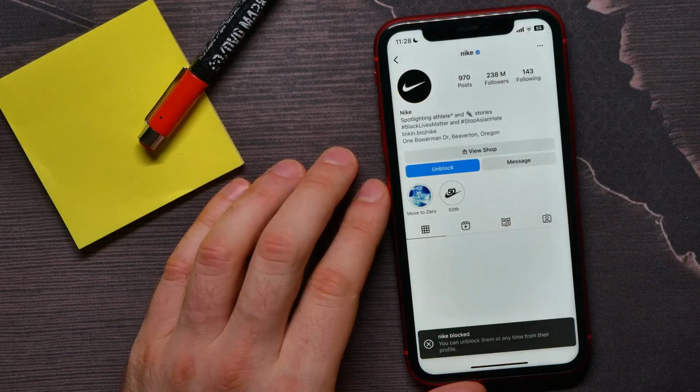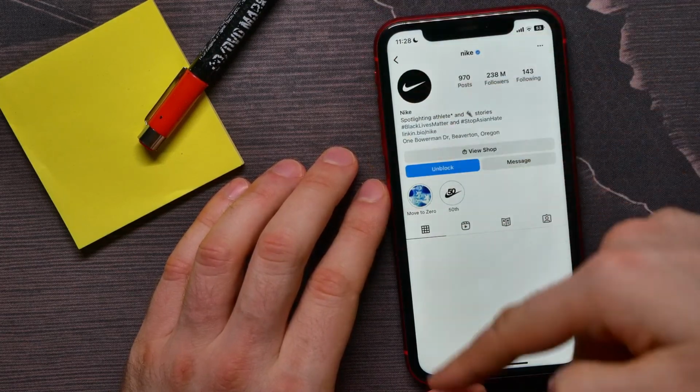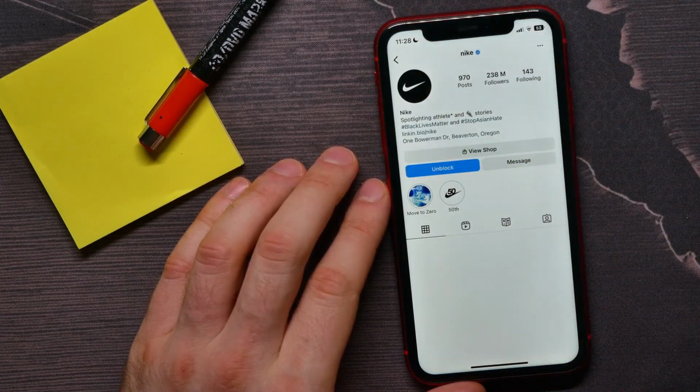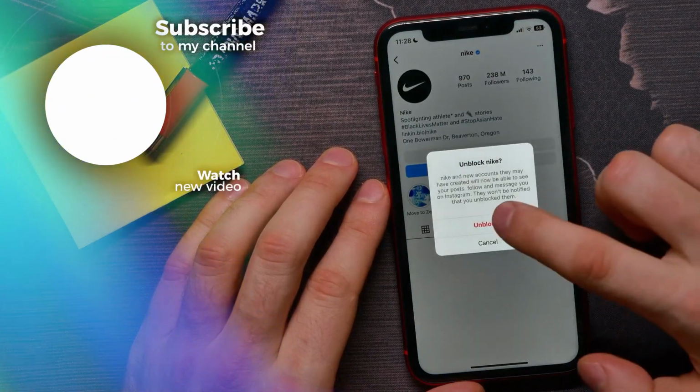So now that account is blocked for me, and now if I want to unblock that account, all I have to do is open up that account's profile and here just tap unblock and then confirm it.